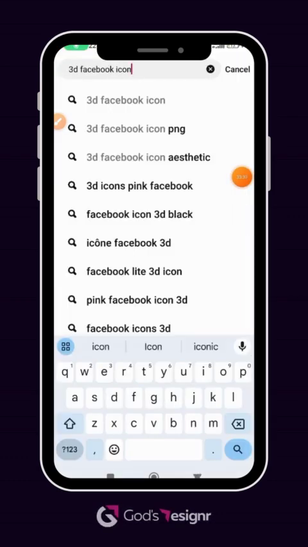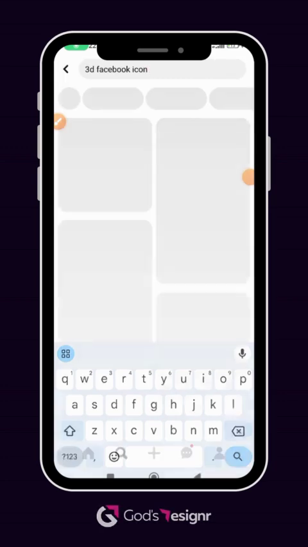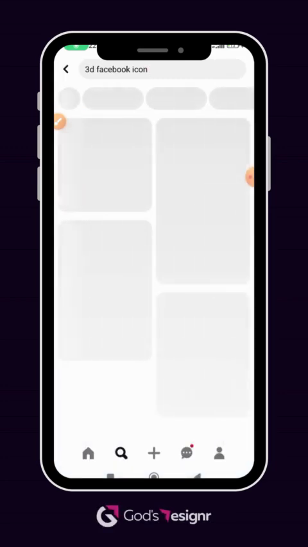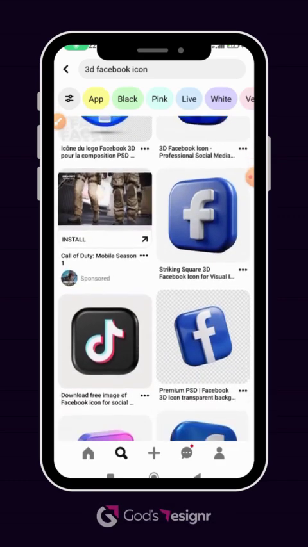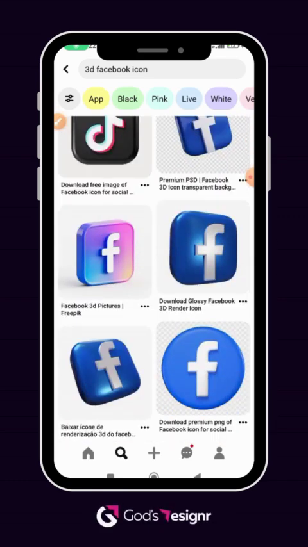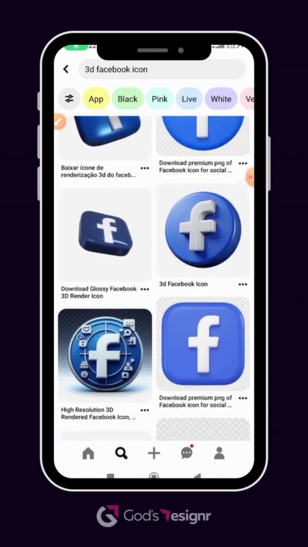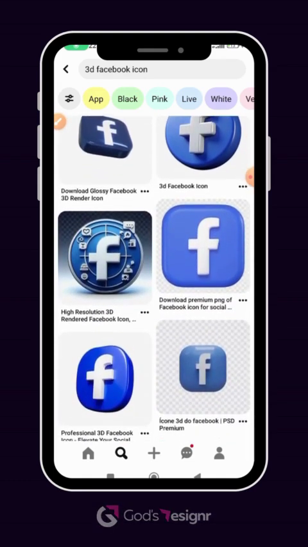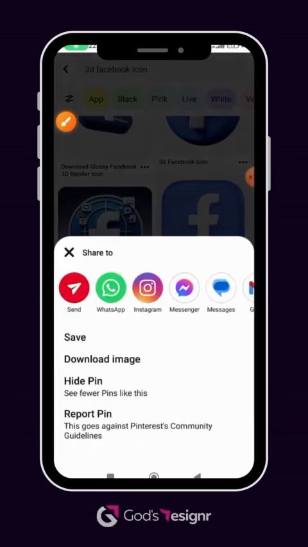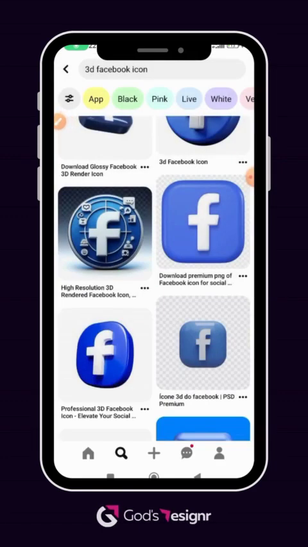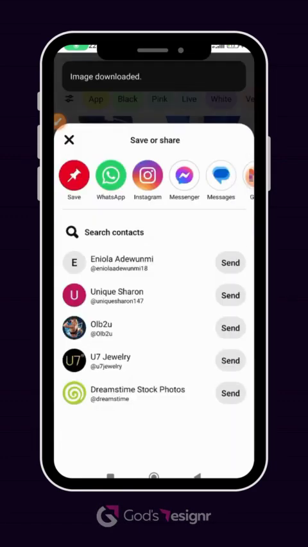Now look at the keyword I'm using: 3D Facebook icon. Click on it. Just search that out. You get really cool icons. Me, I like using 3D Facebook. These look really cool, but cute, but you can ignore them. There's a specific type here, something like this, simple but still cool. So download something like that. Click on download image. So we've got that.